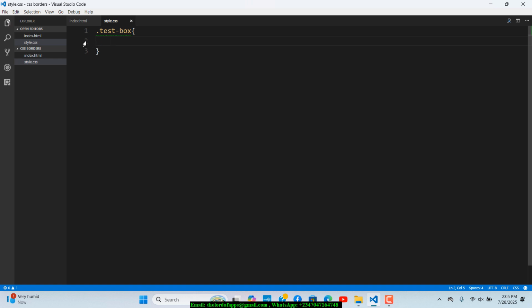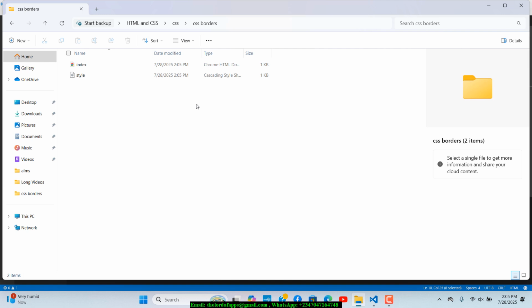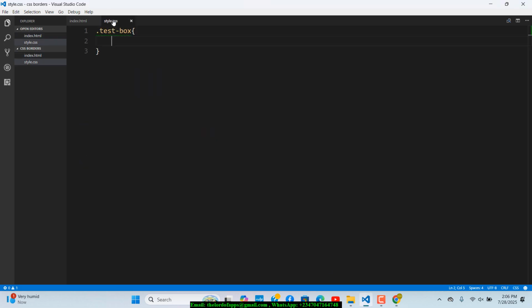All right, so first of all, I would like to open this up in the browser. If we go to the folder and open this up, you see that we do have that text, try changing border style, or whatever we typed in there. So let's go ahead and start working on the CSS in here.